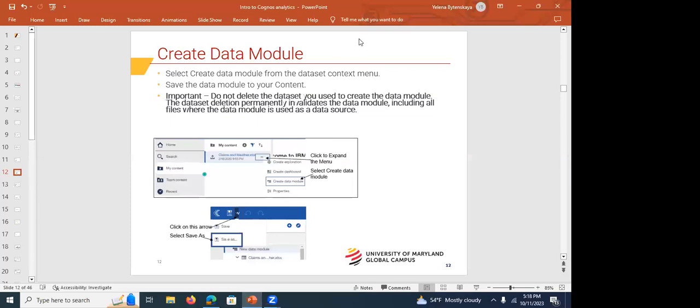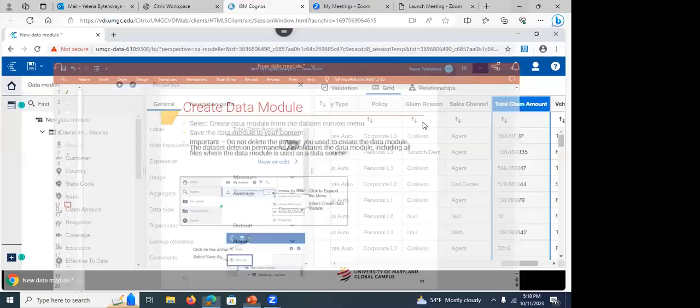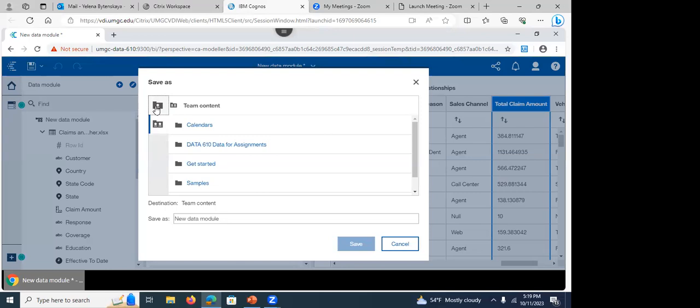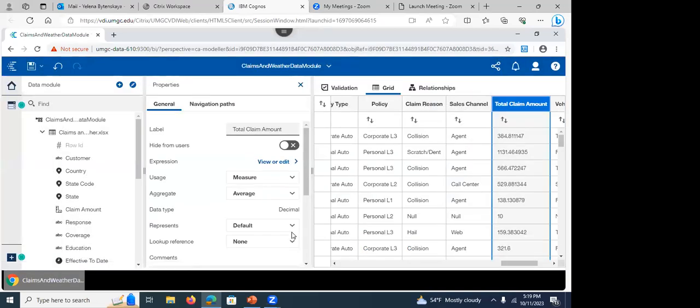Oh, I forgot to do something very important, which is to save it. If you see this little asterisk next to the name, it means that your last change has not been saved, right? So let's save it. I'm going to go here, I do save. I need to click here to save it in my content. And let's call it claims and weather data module. Okay, and I'm going to click on save. So I'm saving this file.